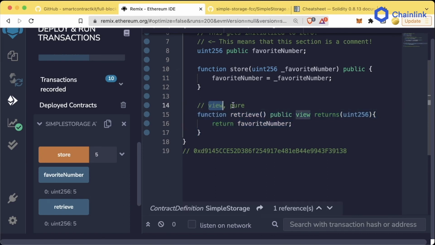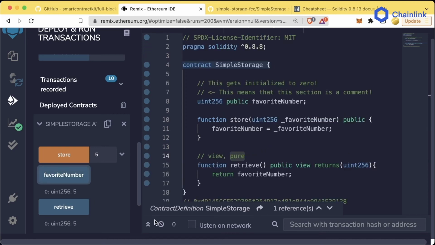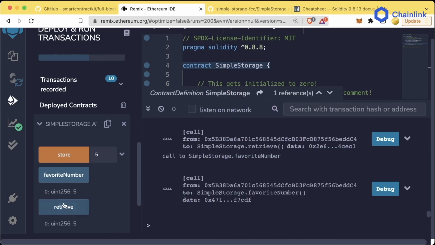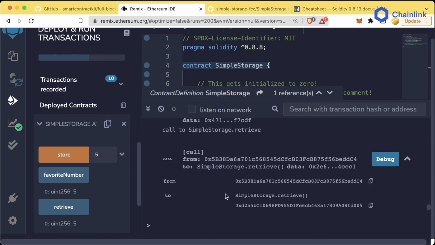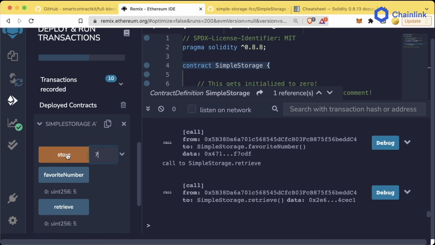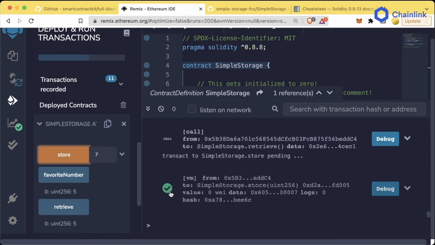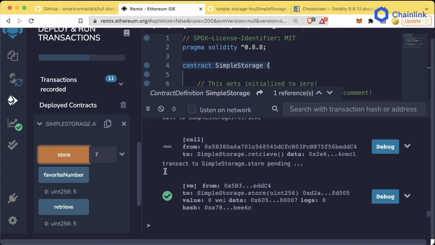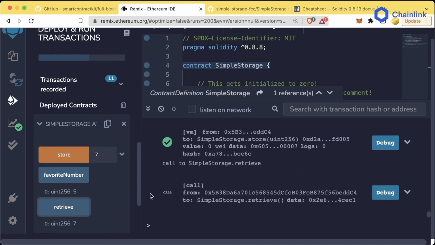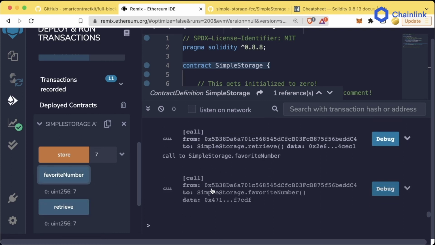Now, if we call a view function or a pure function by itself, we don't need to spend any gas since we're just reading from the blockchain. Remember, we only spend gas, we only make a transaction, if we modify the blockchain state. So you'll notice in our little console down here that if I call retrieve, this call thing comes up. However, it looks different than when we call the store function. When we call the store function, we get this little check mark, we get a hash. We don't get the little check mark, and we don't get a hash with the calls. That's because clicking these blue buttons doesn't make a transaction. This is saying, hey, we're just going to read off chain. We're just going to read this value.